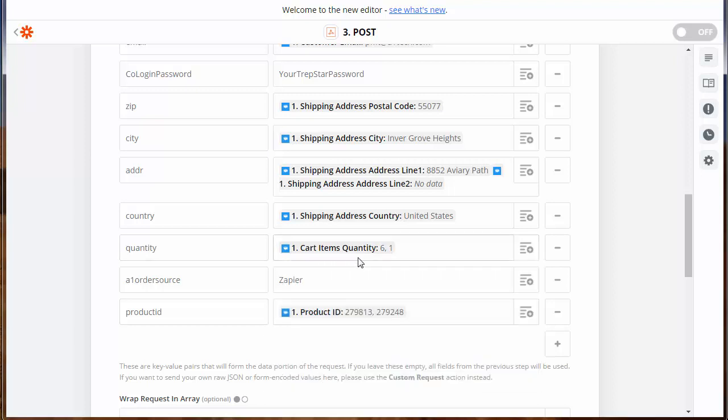So quantity is what they called cart items quantity. Product ID, TrepStar requires this to be named product ID, even though there may be more than one. And this is the list, or it could be a single one as well. It works both ways.